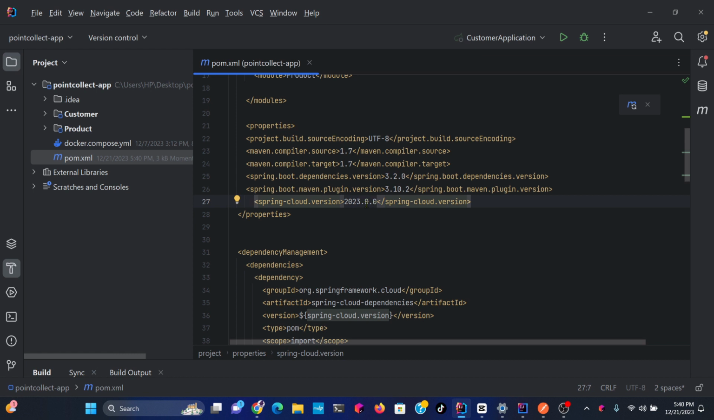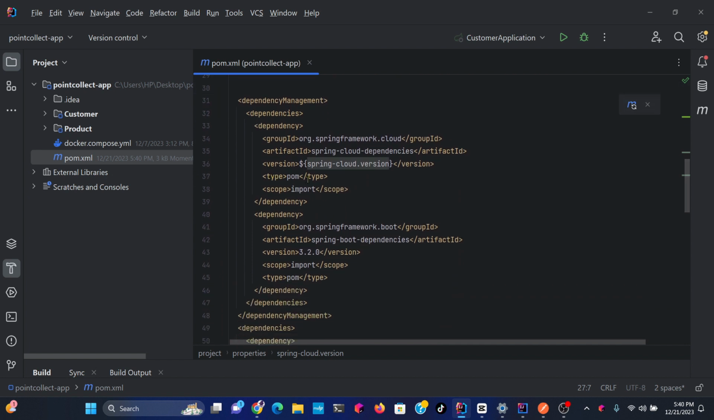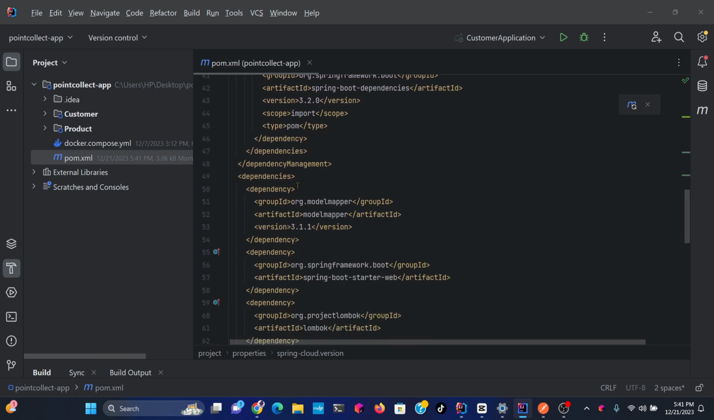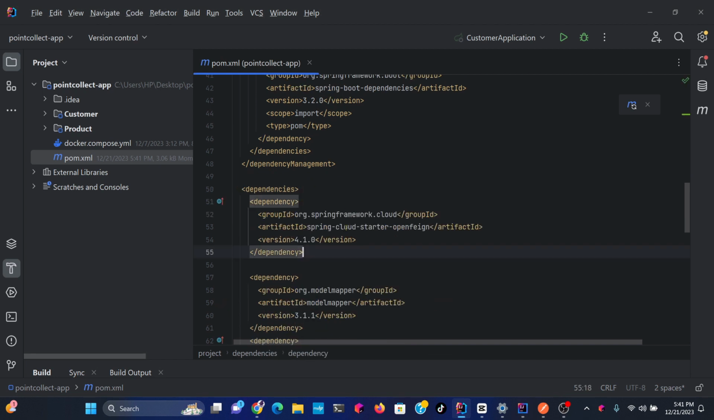And this is the version of the Spring Cloud that I'm using. Okay. And now this is the Spring Cloud that I have here. The type is POM, and then the scope is import. Then once we do that, go ahead and add the dependency known as OpenFeign. And we're going to go ahead and add OpenFeign as the dependency here.